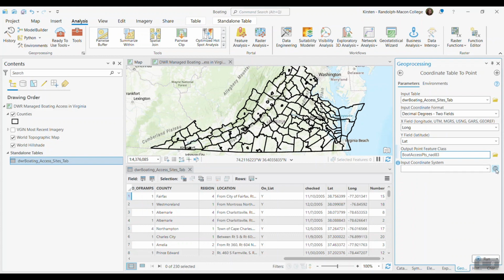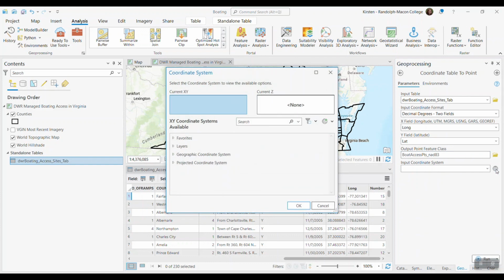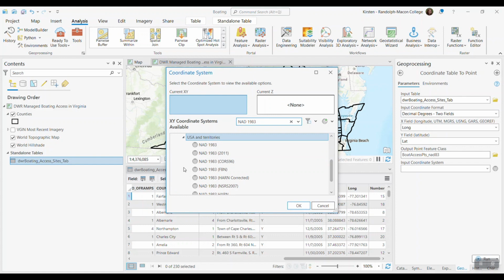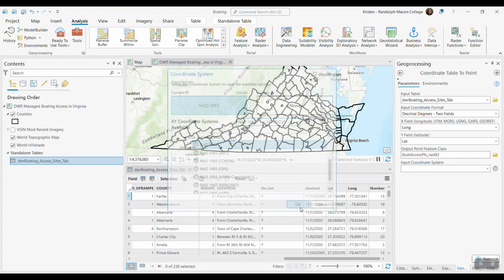Here you want to click on the little globe. And then just type in this search here, type NAD 1983. Hit return. This is going to filter all the possibilities. We know it's a geographic coordinate system. We know it's a North American system. It's used in the USA. There it is. You see there's a ton of different options. Let's just use the simplest. Straight up NAD 1983. Hit OK.